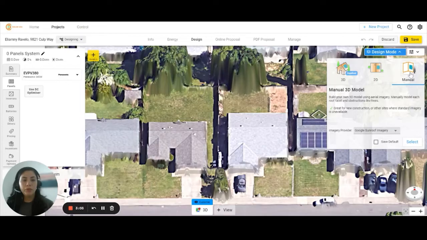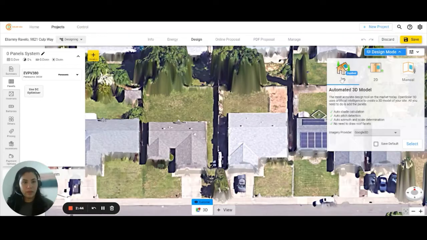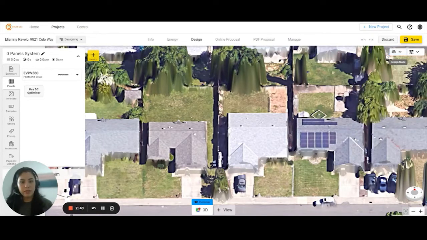We also have manual mode right here where you can actually build out a 3D model if one is not available. And we will go into more details on our Wednesday webinar where we will take a deep dive into everything regarding designing. 3D has already been applied and I'm going to leave it selected since it's the best one.